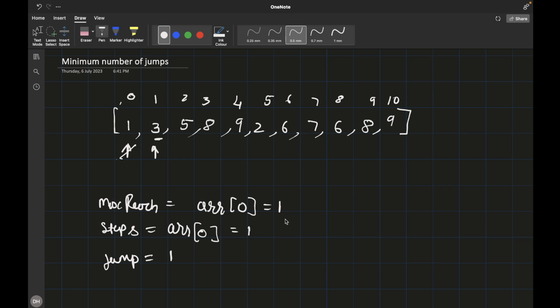So the max reach will be updated to the current index plus the value at the current index. In this case it's 4. So we can jump a maximum of 4. And the number of steps, because we did a jump, we need to decrement it to 0 now. So we check if the number of steps is 0, we update the new value to max reach minus the current index. Max reach is 4, the current index is 1, so it will be 3. So now we can make a maximum distance of 3.